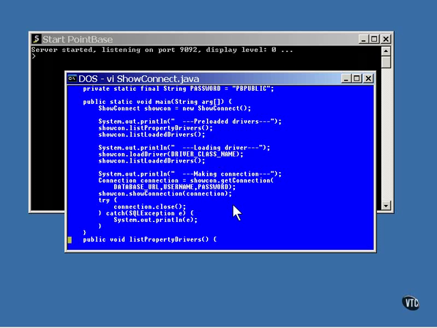The final step is to get a connection object through the driver to the database. This is where the URL comes in. It's used to locate the database. This class has a showConnection method that lists all of the characteristics of the connection.